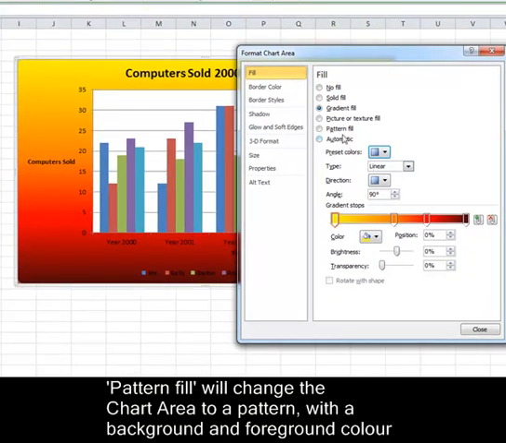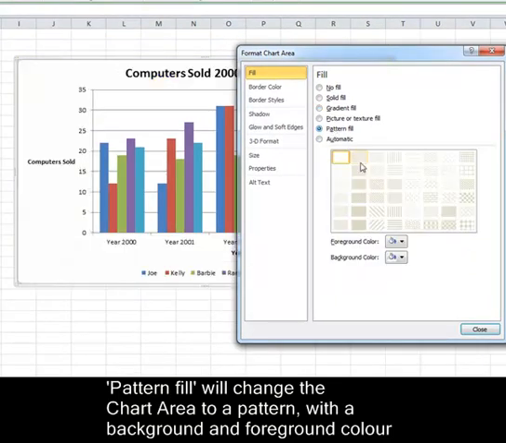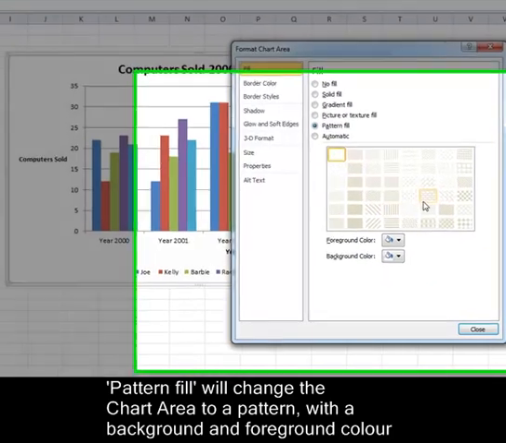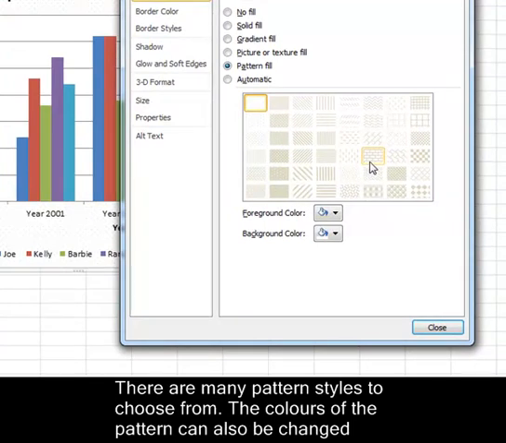Pattern Fill will change the chart area to a pattern with a background and foreground colour. There are many pattern styles to choose from. The colours of the pattern can also be changed.